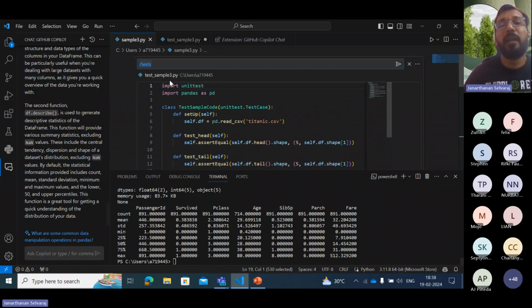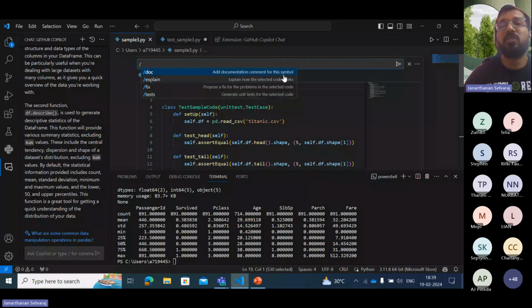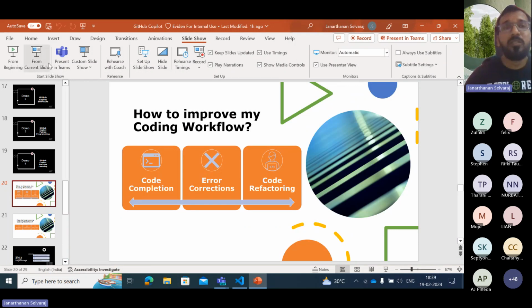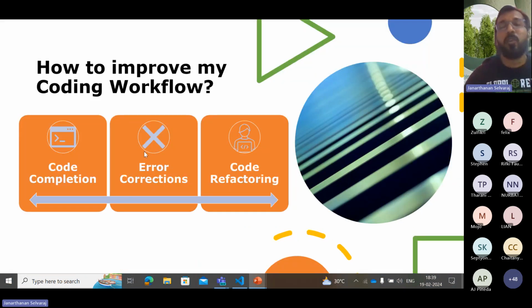So with the help of GitHub Copilot Chat, we can see there are four important slash commands. One is /doc. /doc is going to add documentation for your entire code. /explain is for when I want to explain my selected code. /fix is for when there is any problem in the code. And /test is used to generate a unit test case for the entire selected code. With the help of /fix as well as /test, you can go for error corrections. And if I want to refactor the whole code, you can go for /doc and /test for the full code refactoring part.